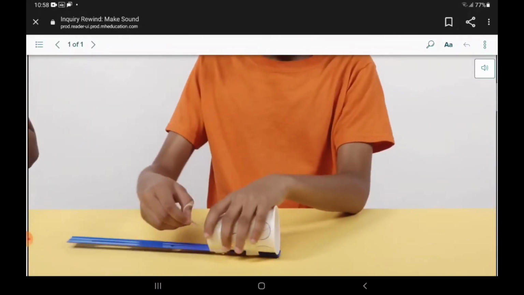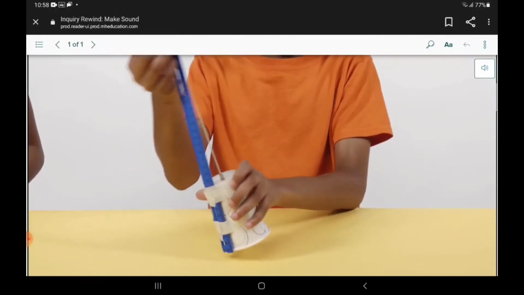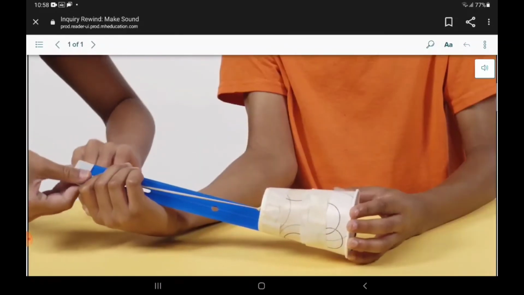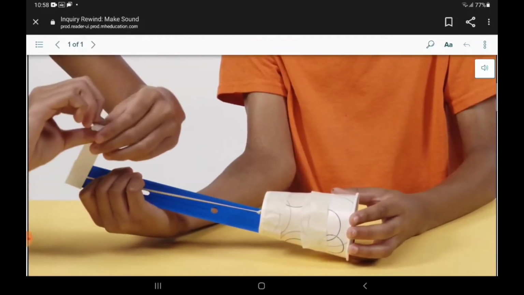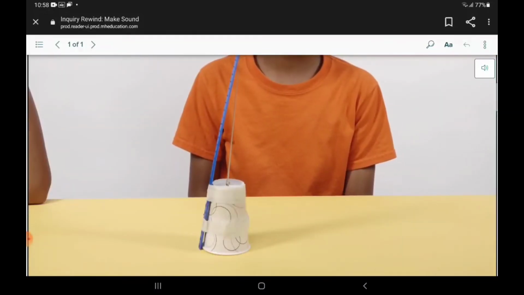Stretch the rubber band a few centimeters above the ruler. Take the stretched rubber band up and over the top of the ruler and tape it in place. Are you ready to make sound? If so, then select Continue.